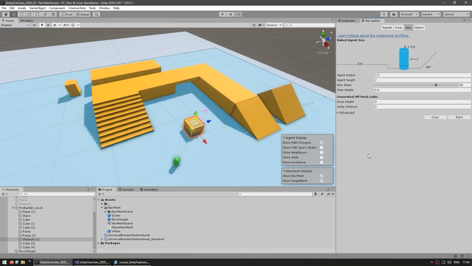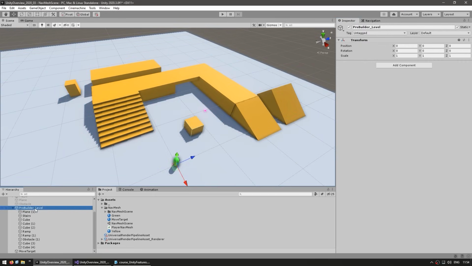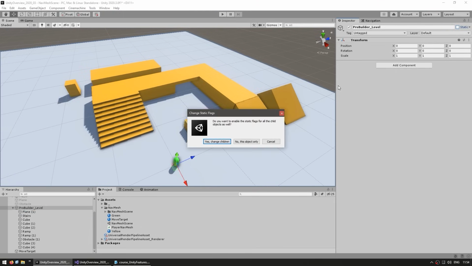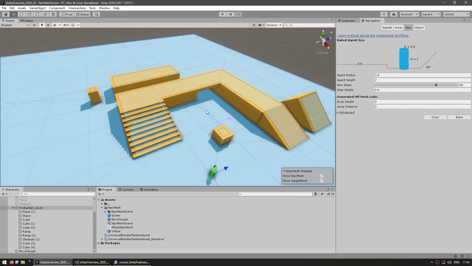Let's go into Bake. And in order to bake all of this area, once again, I need to make sure that all of these objects are static. So I can just select the parent since all of these are children and just mark it as static, and it automatically applies to all the children. So make all children static. And now if I go into Bake and I hit Bake, it automatically bakes the area. Okay, so far so good.